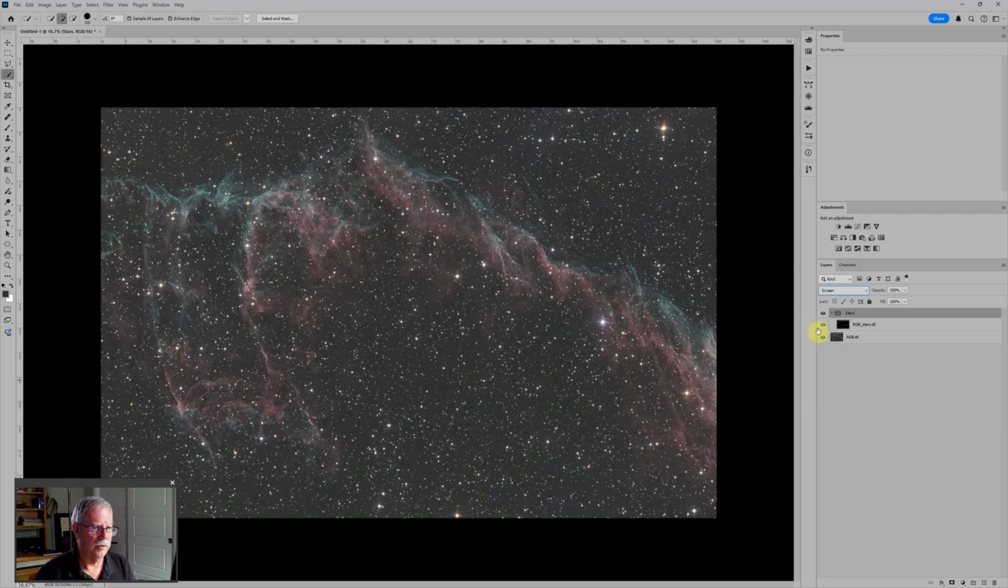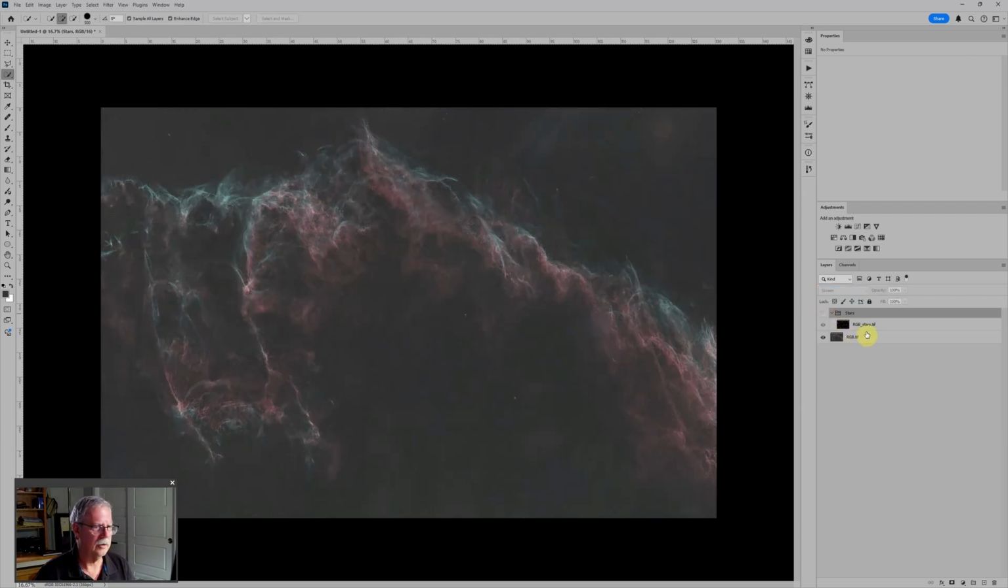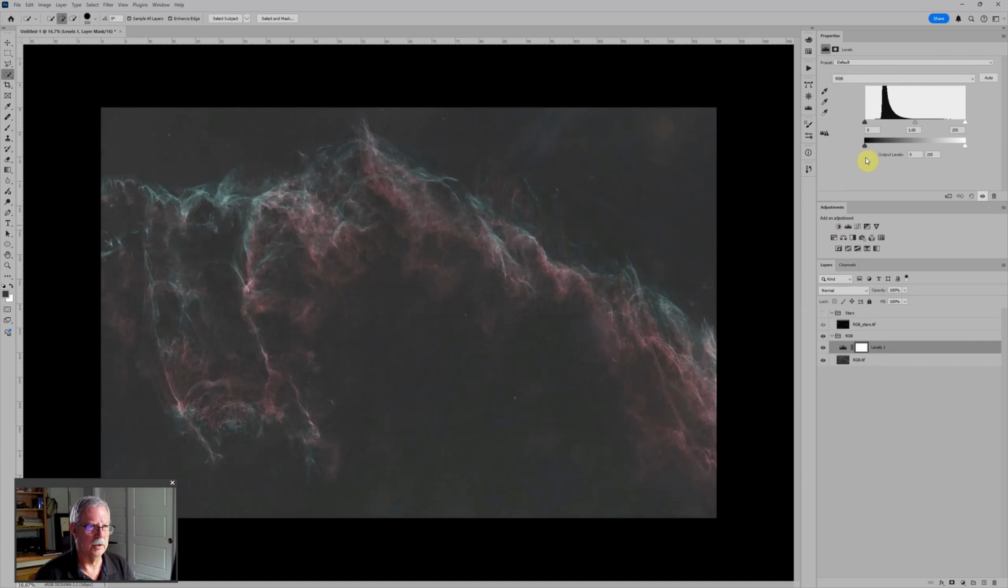The advantage of that is that now we can process the stars and the nebula independently. So I can, for instance, turn off the stars. I can come down to the RGB layer, and again, Control-G, double-click, name this RGB. And if I want to come down into this layer group and add a levels adjustment layer, I can use the sliders in the properties panel to change the brightness.